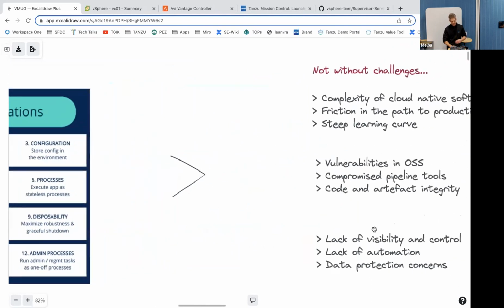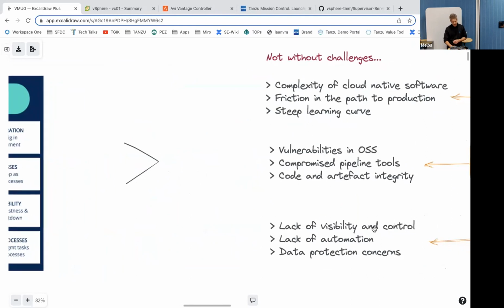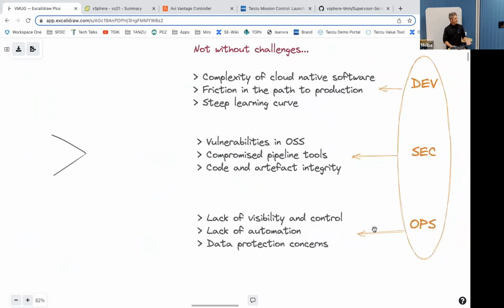But of course, even though they're modern and we're doing them in cool things like maybe containers and Kubernetes, there's still challenges, right? There is a lot of complexity in this ecosystem. There's a lot of friction still that exists in the path to production, right? And there's a steep learning curve, not only with containers and Kubernetes, but peripheral activity as well. So that's primarily on the dev side.